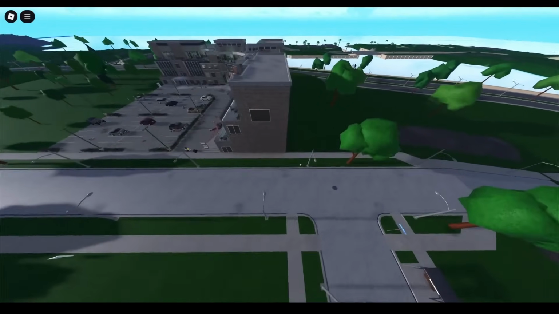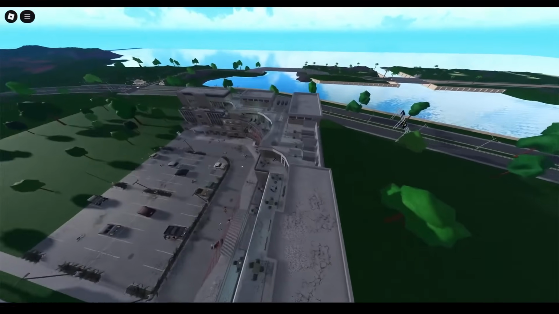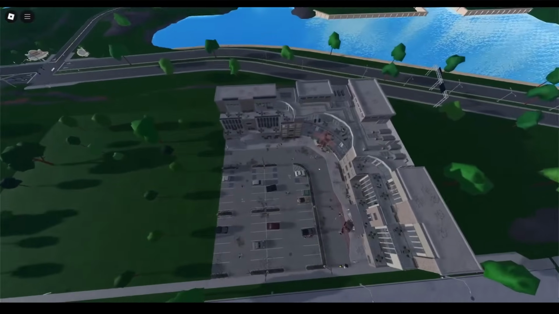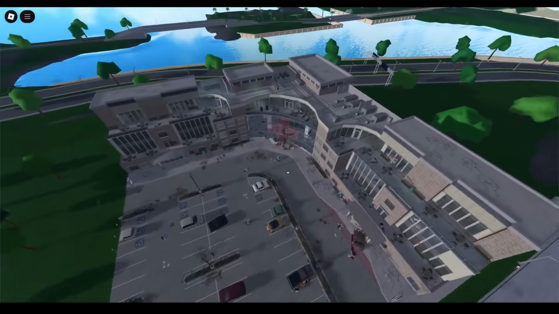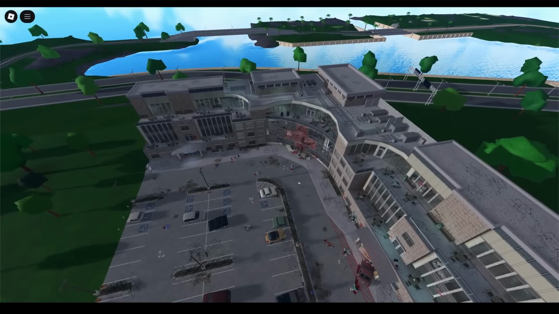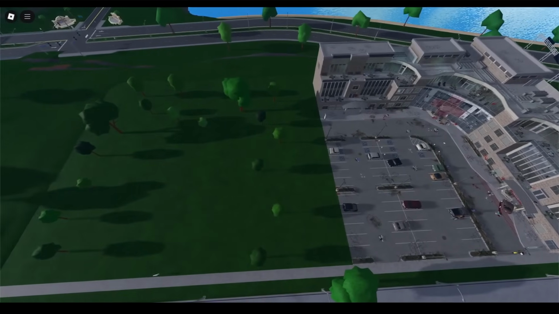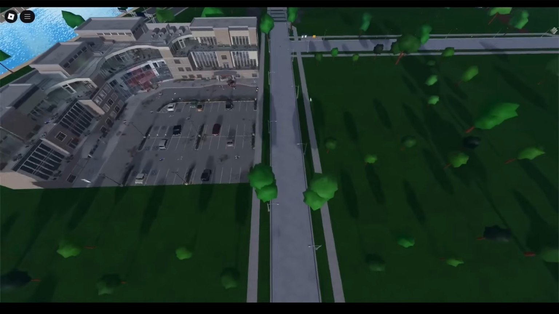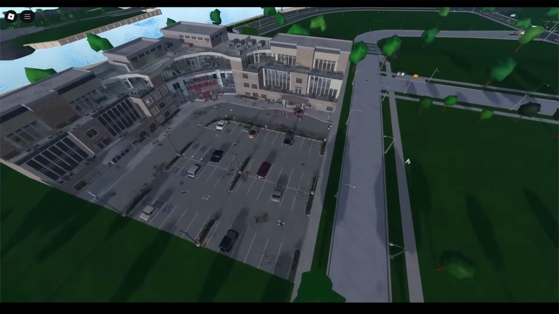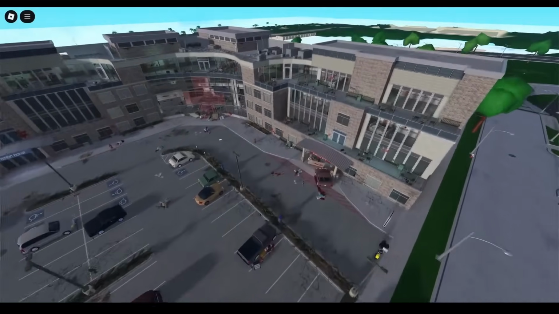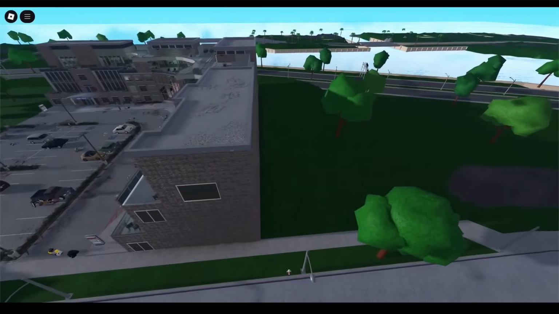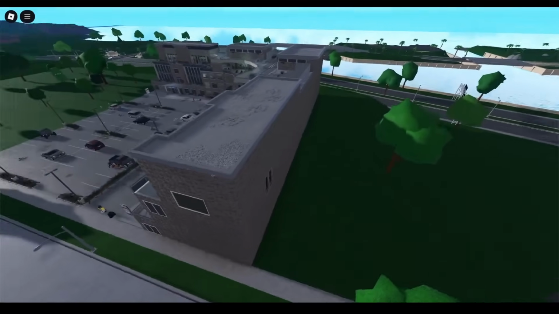Before I do this, I should say, this is not the whole hospital. Nor is this the whole parking lot. What I was going for is almost a diorama. Now, this parking lot would probably continue way out this way, as well as way out this way. This is just a small fraction of what the parking lot actually would be. And that goes for the building as well.